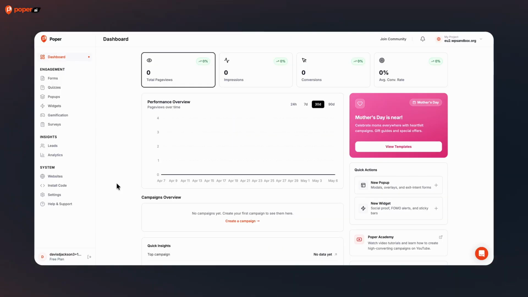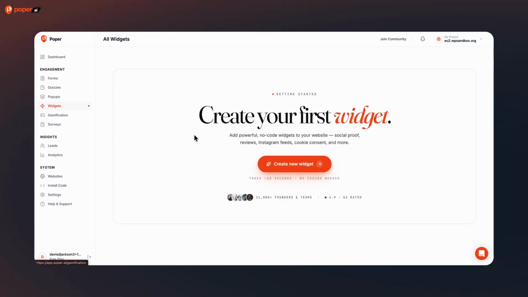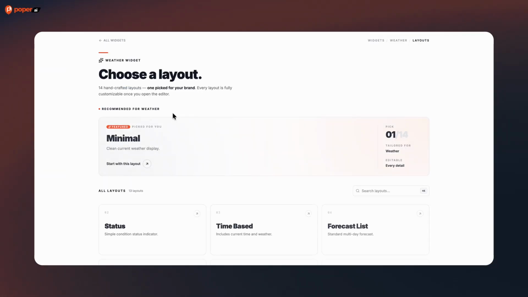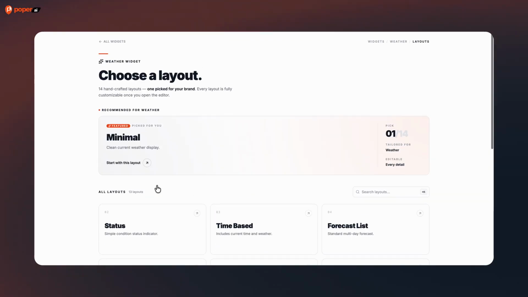Now go to your Popper dashboard. Once you're there, click on Widgets, and after that, click Create New Widget. Now search for Weather in the search bar. After that, you'll see an option to select a layout. Choose any layout you prefer.